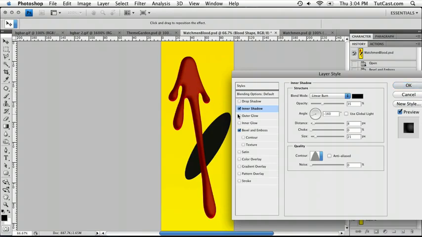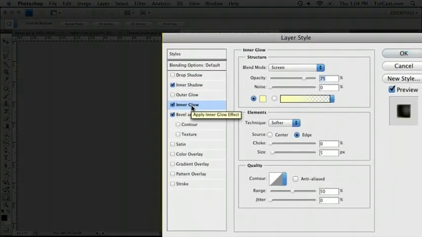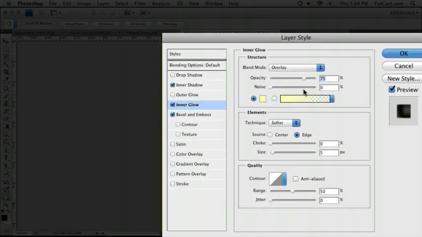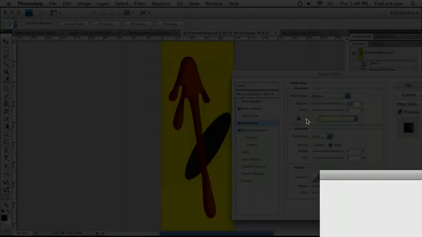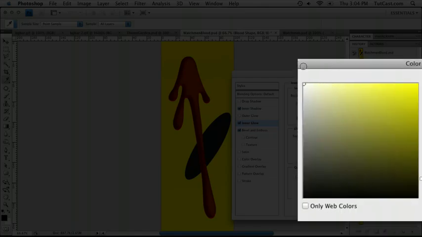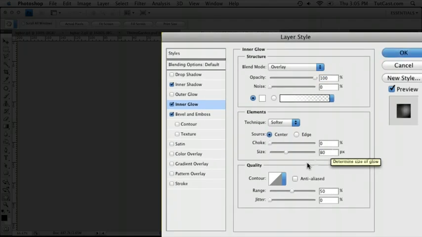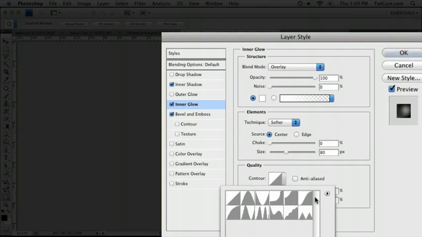There we go. And if we move this over, we can see it's starting to take shape, but we have a few other things to do. We're going to head to inner glow, and we're going to add a nice inner glow to our layer. We're going to change the blend mode to overlay, make sure it's at 100%, and change the color to white. Just like that. We're going to make sure it's at soften, but the source is going to be in the center. And for size, we're going to change it to 80, just like that. And for the contour, we're going to select the last one on the first row, which is Gaussian.